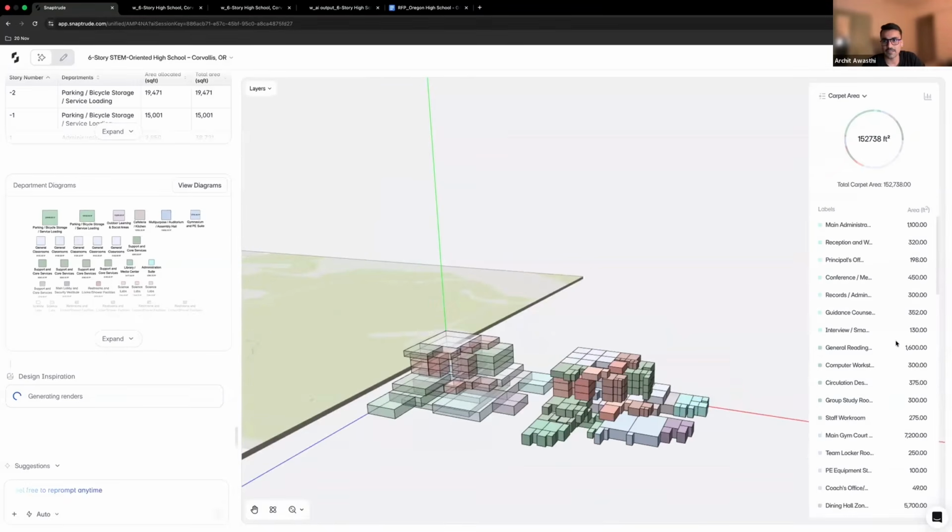Yeah, just a quick time check. We're half an hour in. Okay, cool. All right.